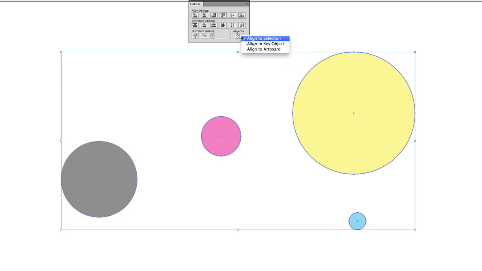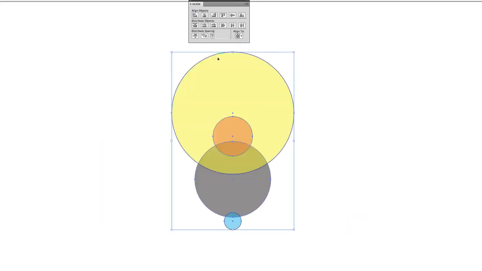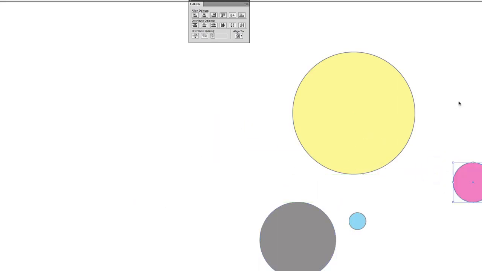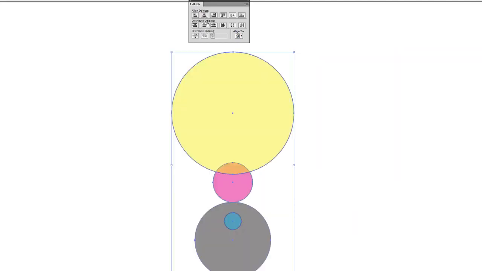Now, if we say by artboard, we will get everything perfectly in the center of our document. So it doesn't matter if they're all not right. By selection, they would align right down the middle, these two dots here in our selection. But by Artboard, they go to the center of the entire document. So that's two important distinctions with the Align palette, and it does a lot for your artwork.